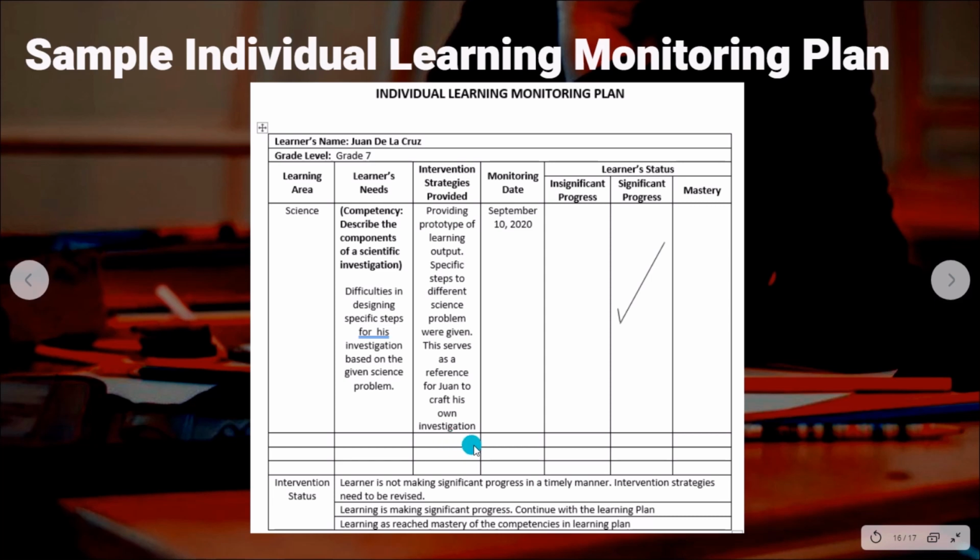So if it shows significant progress, again, when you write the monitoring date, you should have done two things already. Number one, you have already done the intervention you have stated here, and number two, you have done your assessment already. And then this one, you just have to tag. Okay, so if you've made significant progress, you've tagged this one, then the status is that learning is making significant progress. So continue with the learning plan. So this is the purpose of this one here for your reference.